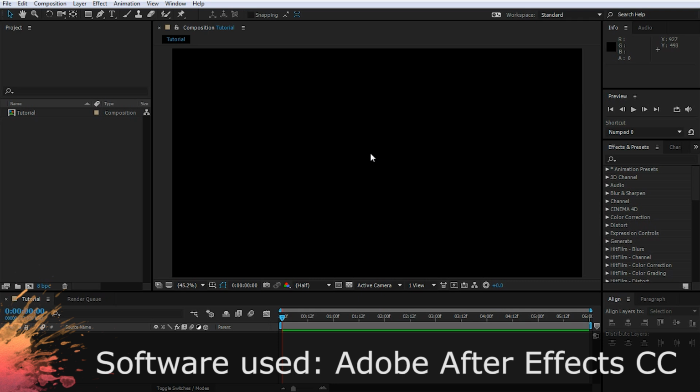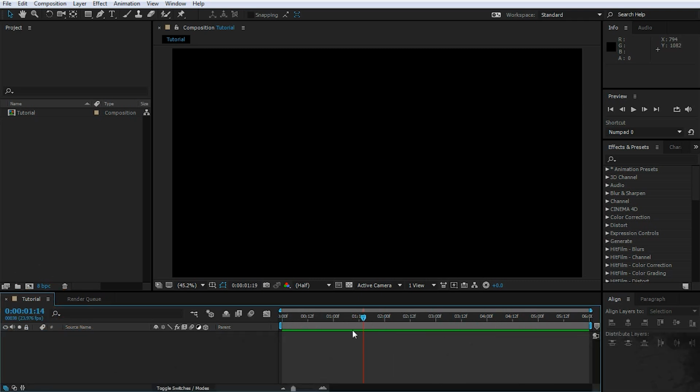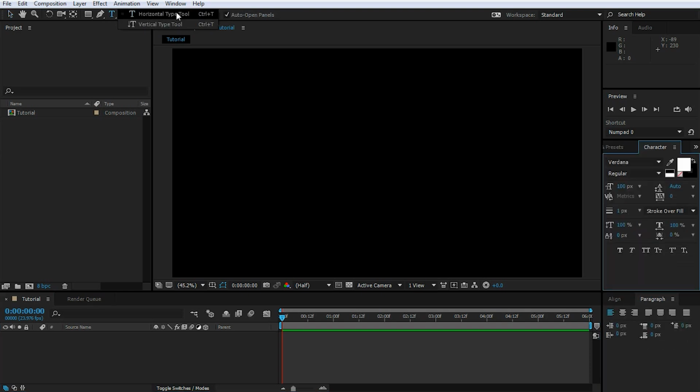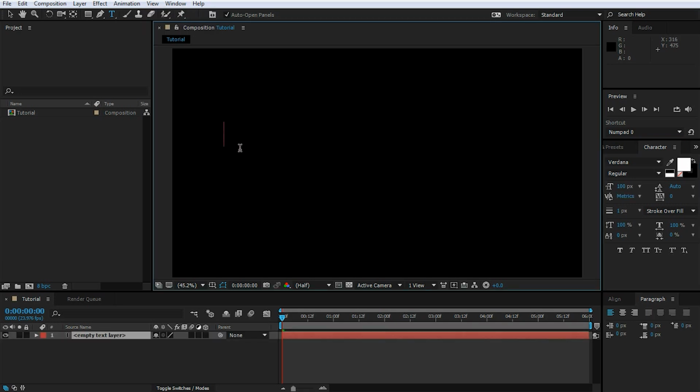Here we are in Adobe After Effects, and as always, I will start out with an empty composition. Let's start out by creating and animating a really simple title. Simply go up to the toolbar and select the Type tool. Note that if you hold down your mouse button, there are actually two type tools available, one for horizontal and one for vertical text. For now, let's just go with the horizontal type tool, click into your preview window, and then type some text.